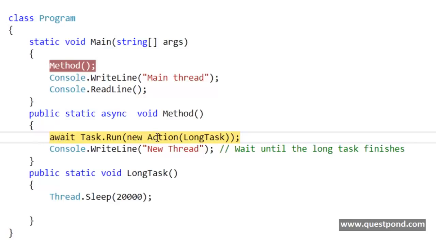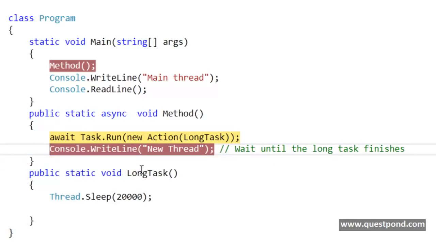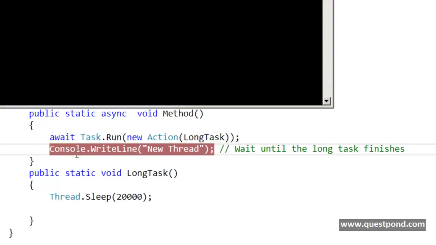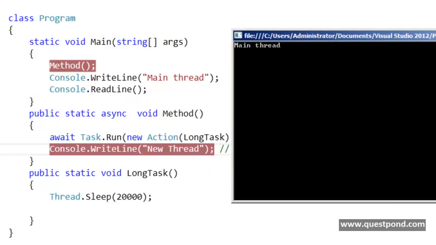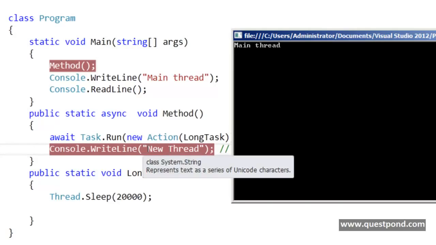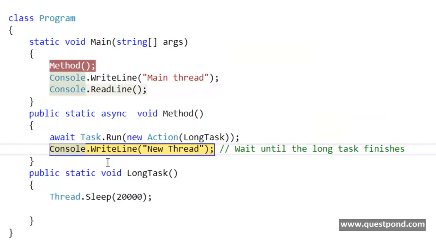Now you can see that from this point onwards, this line of code will go into wait mode. Even if I put a debug point on the next line of code and press F11, you can see this line of code has gone into wait mode. Until this long task finishes its 20-second time, this console.writeLine new thread will not be executed. Once the 20 seconds finish, this line of code will execute. After 20 seconds, there it is. You can see the console.writeLine is now getting executed.